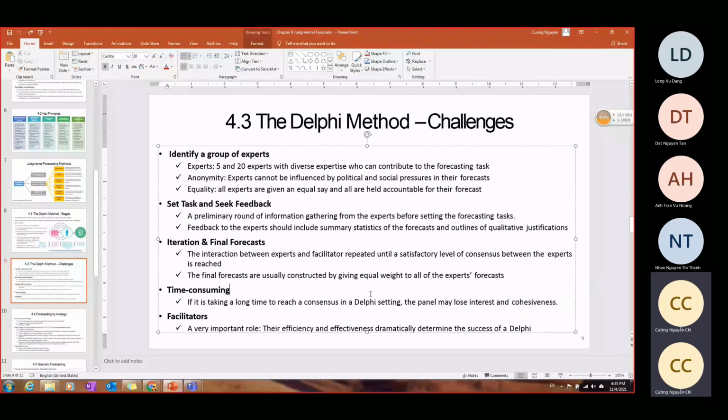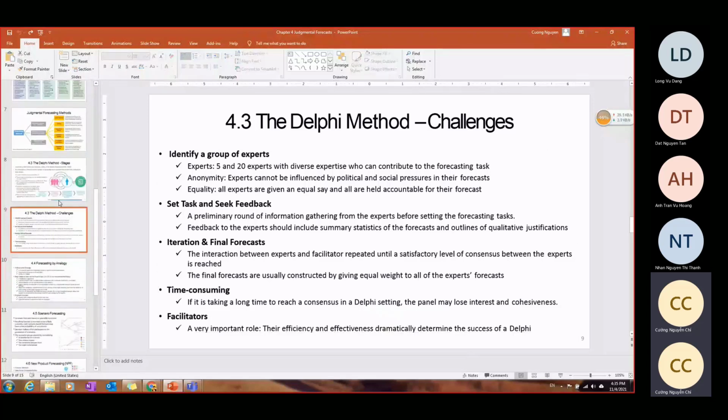That means I don't want to just stay with the research anymore. Okay, and the facilitator has a very important role. You have to find a very good facilitator. If he is not sufficient, not effective, and doesn't really have a good understanding of the domain we are forecasting, then he cannot make it a success. I'm pretty sure. Okay, so that's the Delphi method.